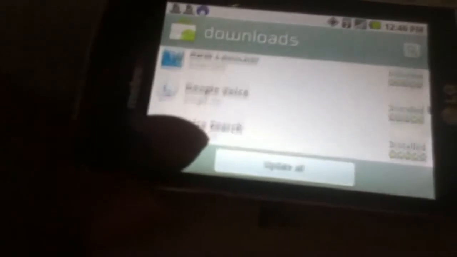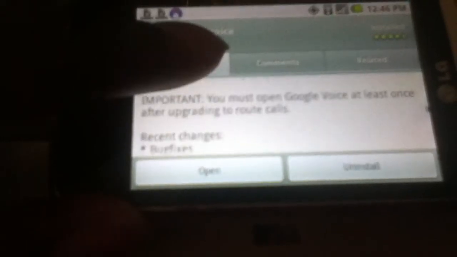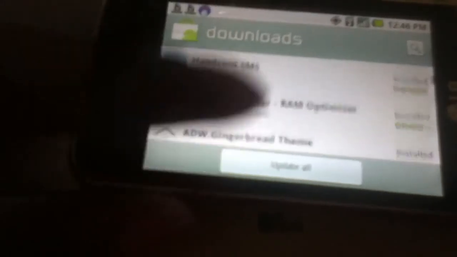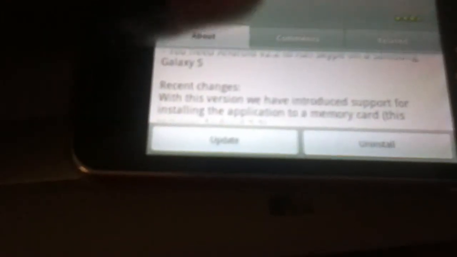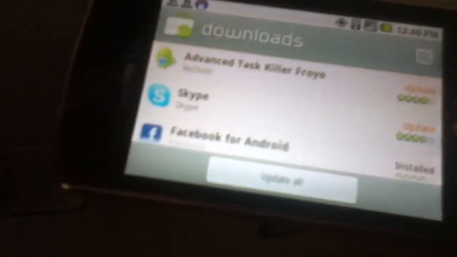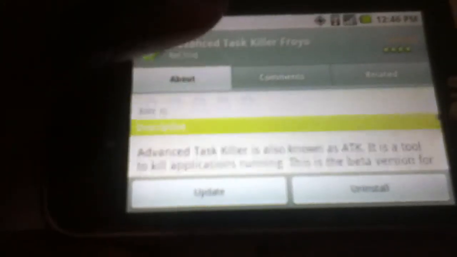Oh yeah, I did that already. I think my Google Voice got updated too. What else got updated? What's Skype's update? What does Skype have to say today? Oh, you can only put on memory card now. Oh, cool. Advanced task killer for Froyo. What you got for me today?